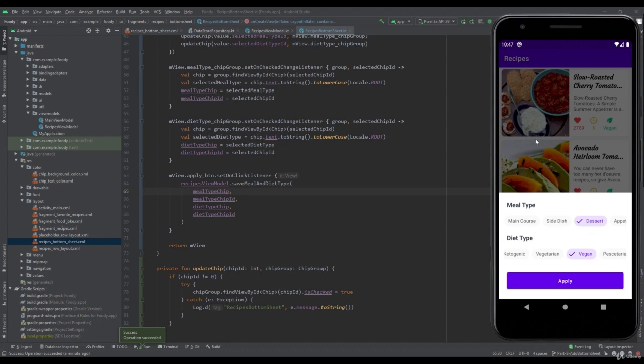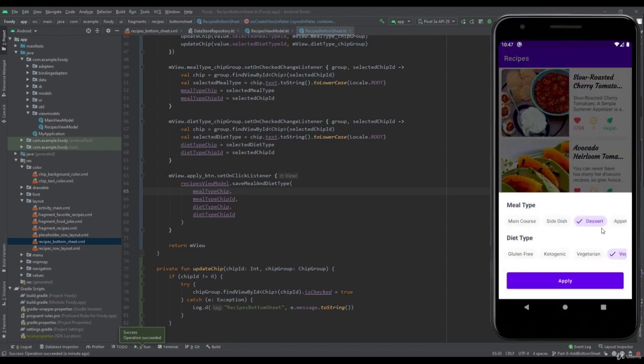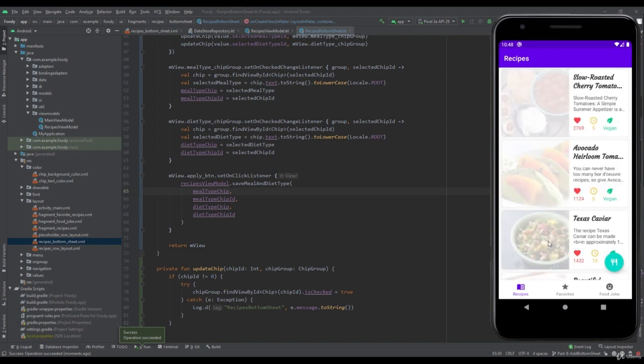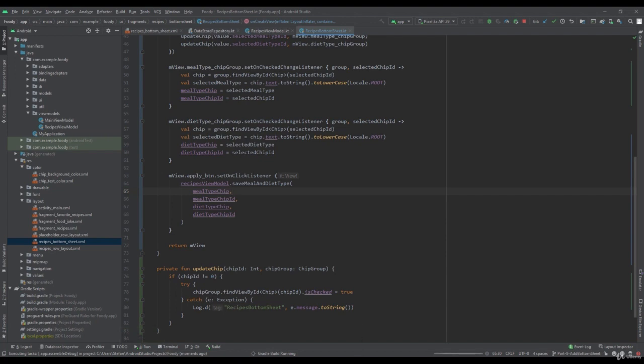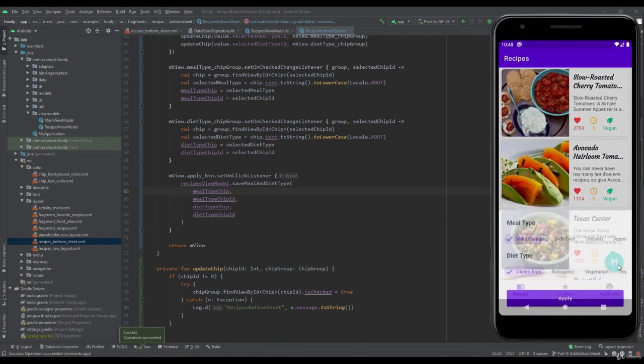For now let me just manually close that, and now let's open that again, and you will see that the selection is now automatically applied. Okay, so now we can run our app again, and you will see that the same selection will be applied with no issues. Okay, so as you can see we have dessert, vegan, and we can change that to, for example, sauce, ketogenic. Click apply. Then when we run our app again, you will see that the selection is automatically applied with no problems.